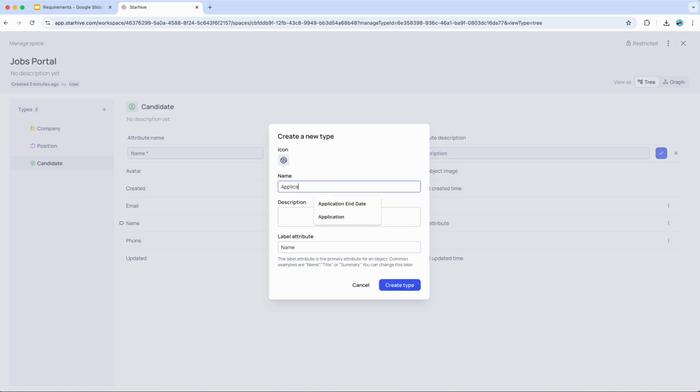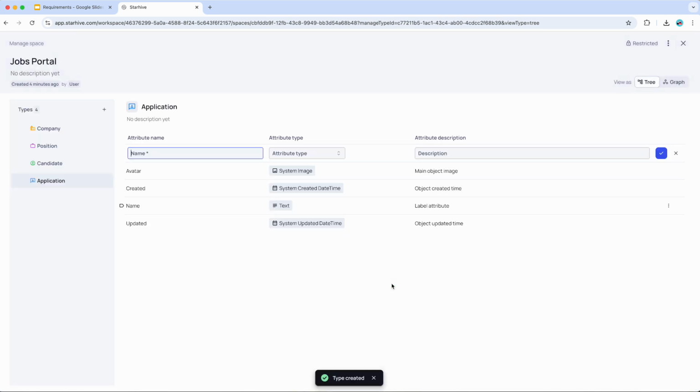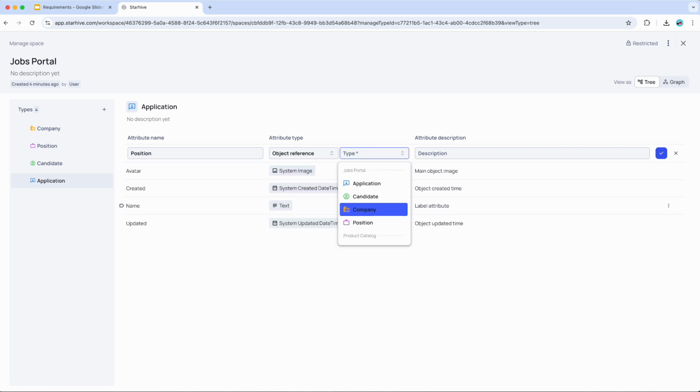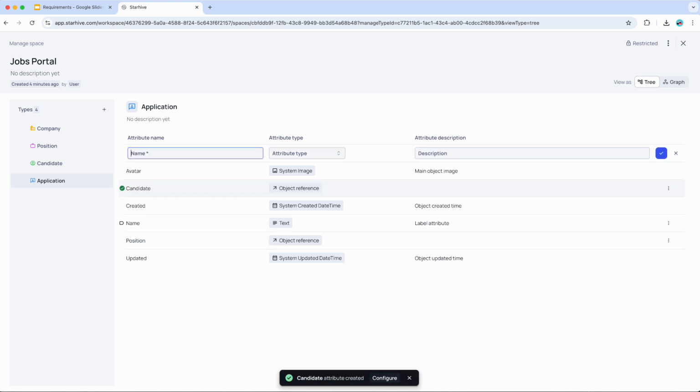And then we'll create an actual application type. That's an event when somebody applies for an open position. And for that, we'll refer to the position by using object reference type. And here in the drop down, we can select that this attribute refers to a position type. Then we'll have a candidate, and it would also be an object reference that refers to the candidate type. And then we'll need an actual resume of an applicant. That would be media that will allow us to attach any file to this attribute.